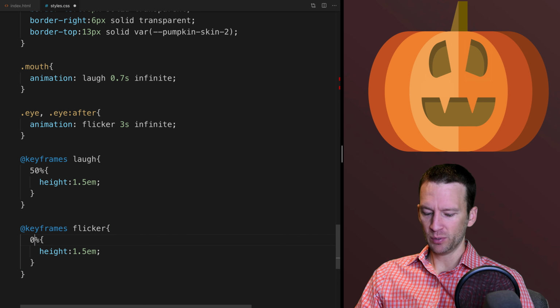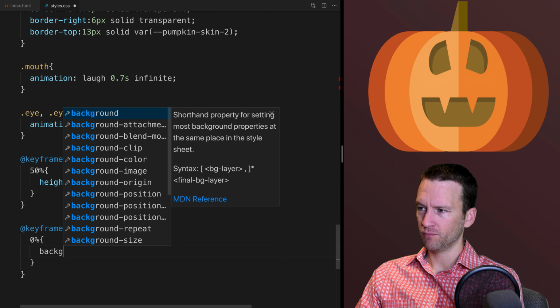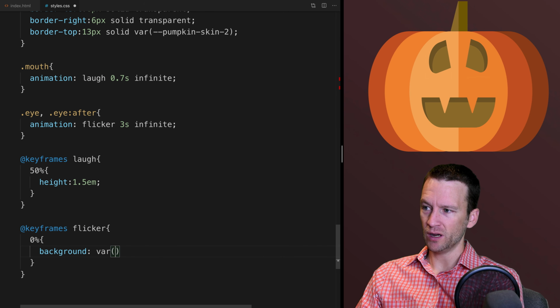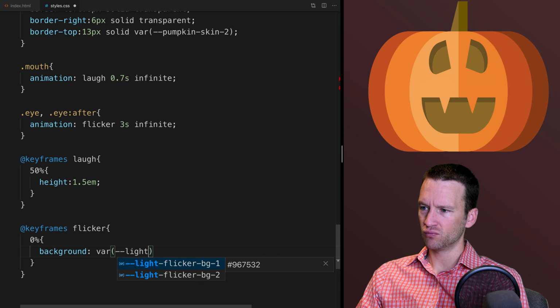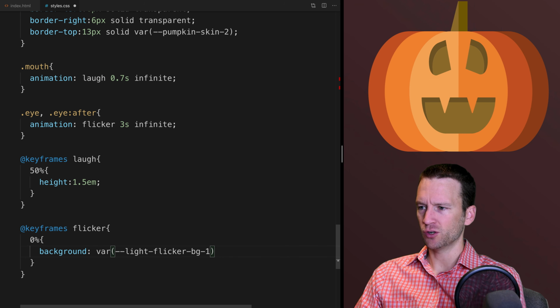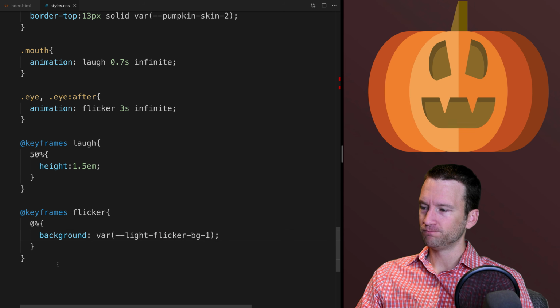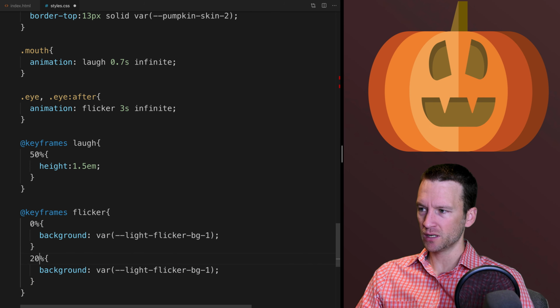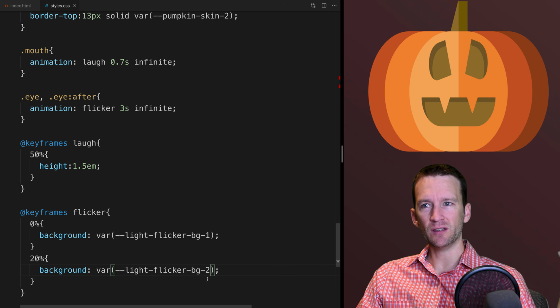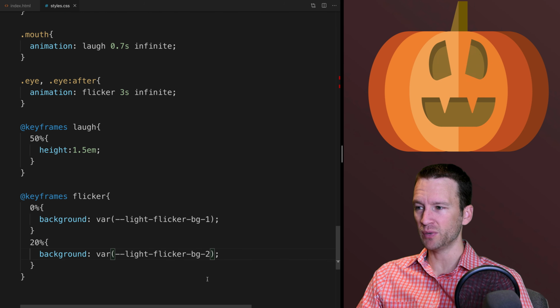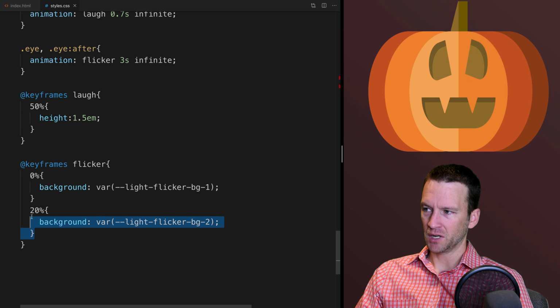All right, now what we're going to do is we're just going to change the background color, basically. So we can say at 0%, the background is going to be set to our variable. So we're going to call this our light BG flicker, well, I don't know, 1? Sure, we'll start on 1. Really doesn't matter here if we go with 1 or 2. And then we're going to just basically copy this and randomize it a little bit. Maybe at 20%, we want this to go to number 2. So now let's save, and you can see now they're transitioning between those 2 points over a 2-second period. And you just make this up however you want.